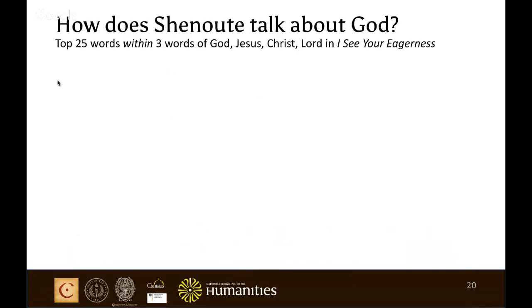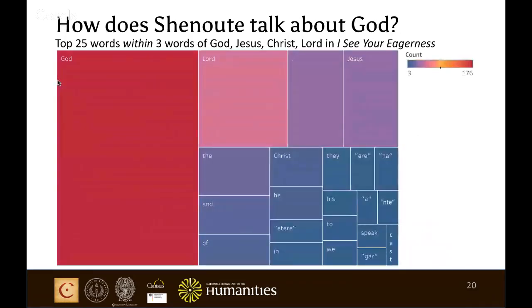So you can do even more complex searches. For example, you can look for collocations. So for example, this monastic author I mentioned, Shunuta, how does he talk about God, right? This would be a research question that somebody in religious studies or in the history of monasticism might be interested in. So I did this search for the purpose of presentations. And then I downloaded the number of hits for each word and then made a visualization in another visualization program.